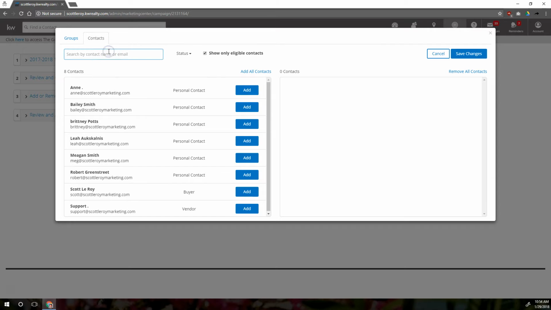You can search up here in the top left, or you can go by status. And I do want to point out this checkbox that says show only eligible contacts. That means contacts that A, have an email address. You can't send emails to somebody that doesn't have an email address. And then B, they have not unsubscribed from your marketing campaigns in the past.